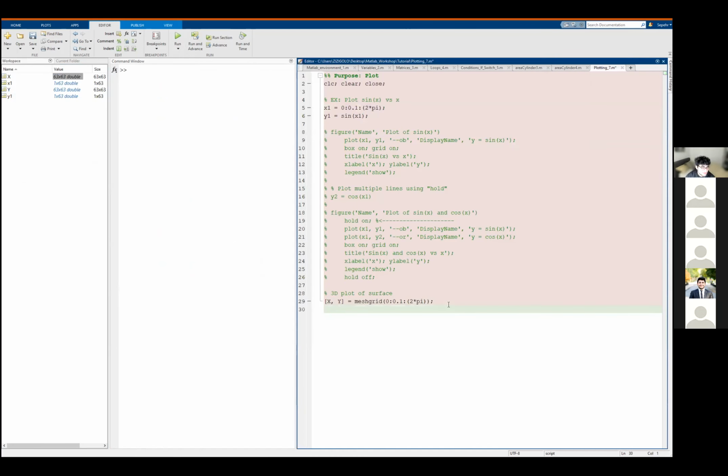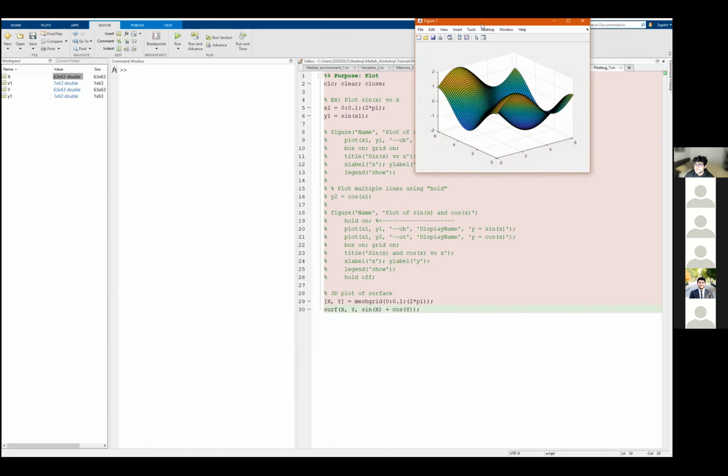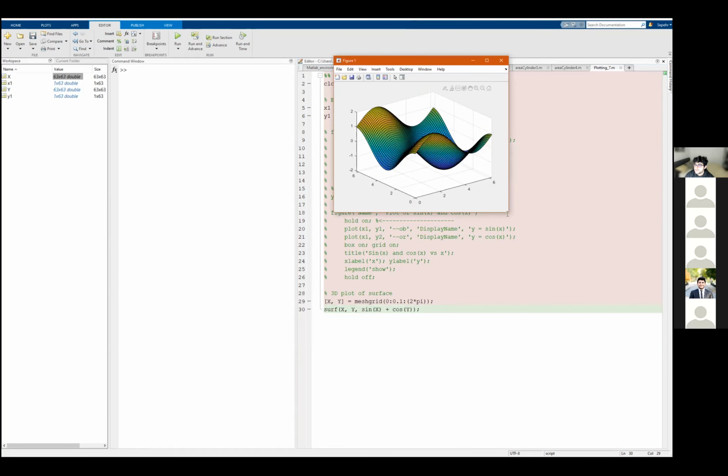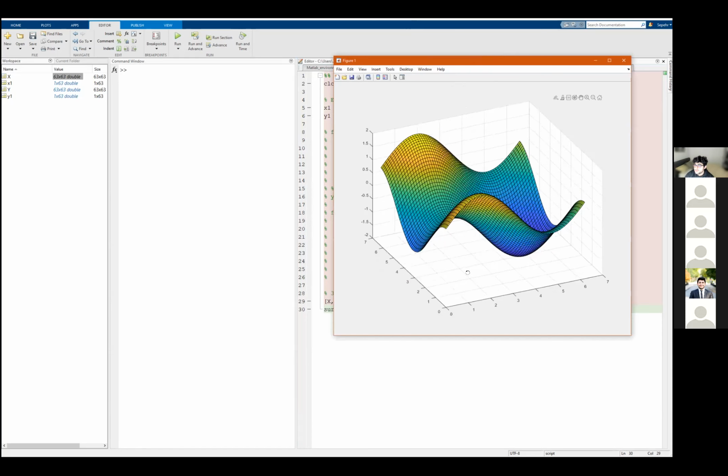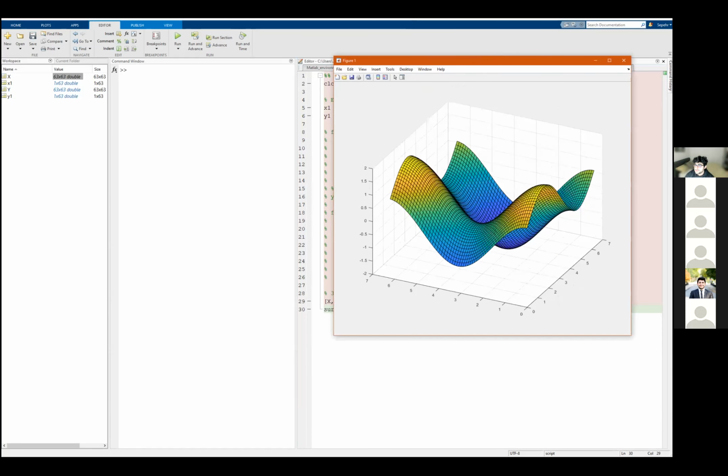And so the way you plot this is you just say surf(X, Y, ...), and let's say I want to plot sine of X plus cosine of Y. And this is what a 3D plot will look like in MATLAB. Obviously you can turn it around and stuff like that, but hey, that's it.